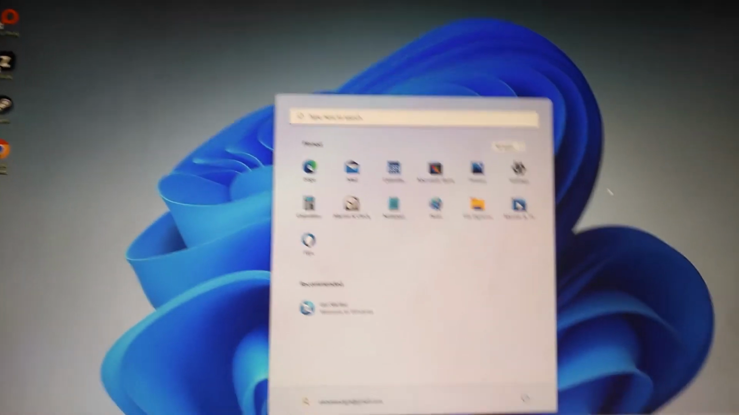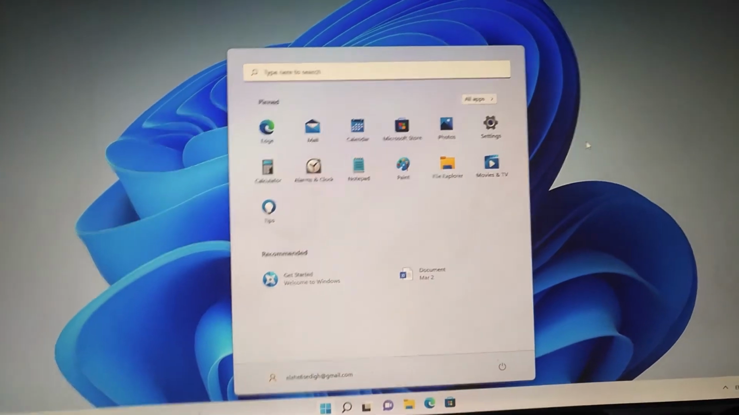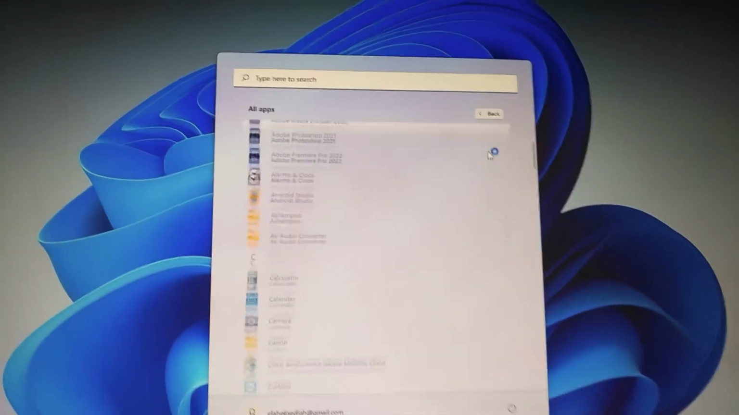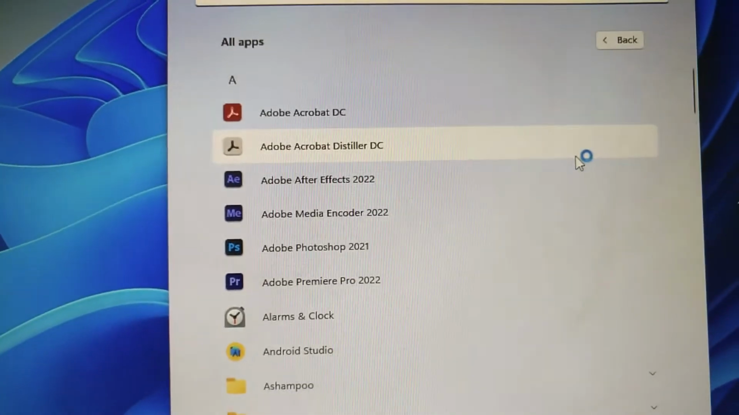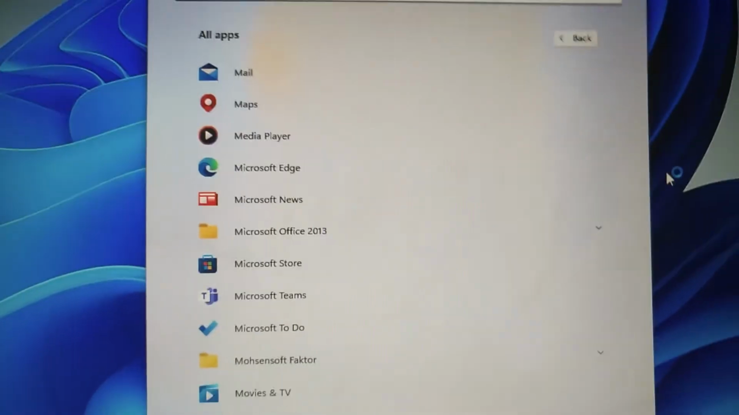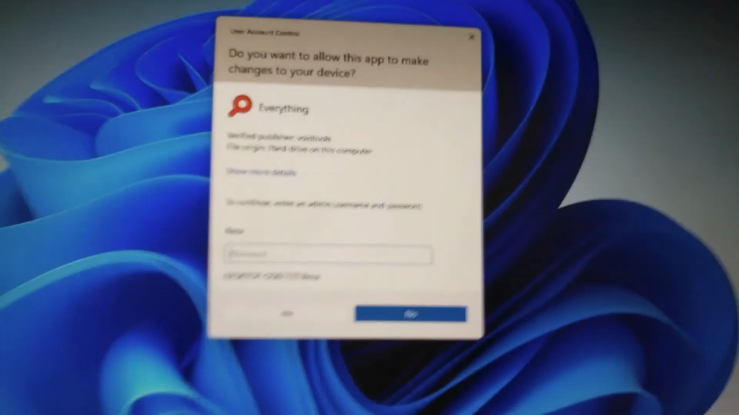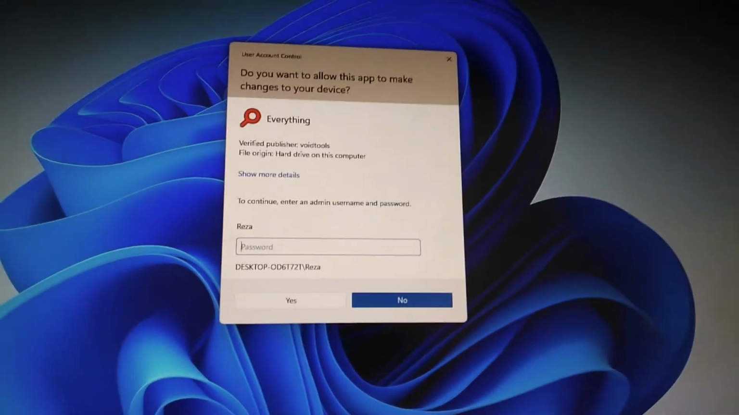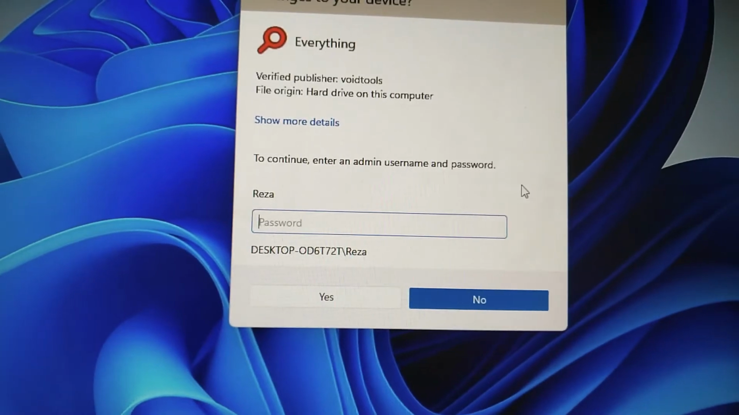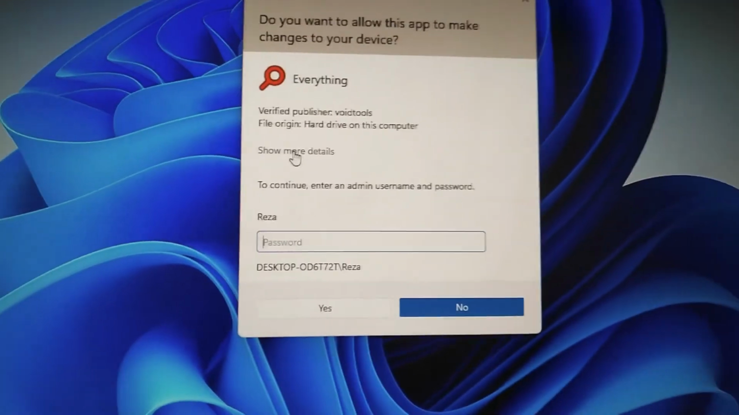As you can see, the account is created, and when I, for example, press on all apps, I can see all the applications that are installed. For example, I type Android Studio, it appears, good. Do you want to allow this app to make changes? Yes. Because I'm the administrator, it needs my password. I need to set it for that.